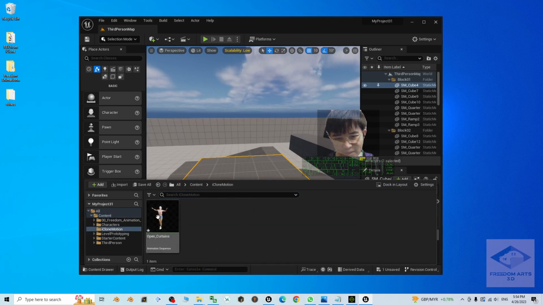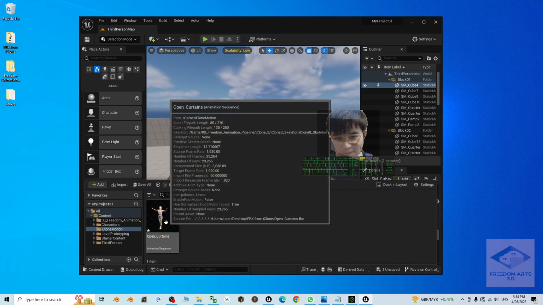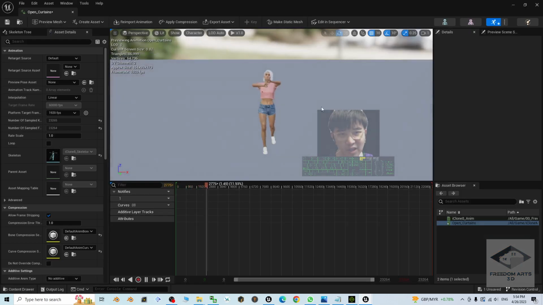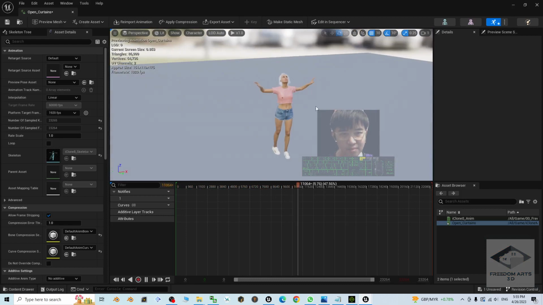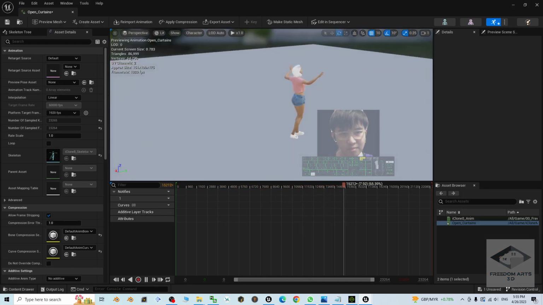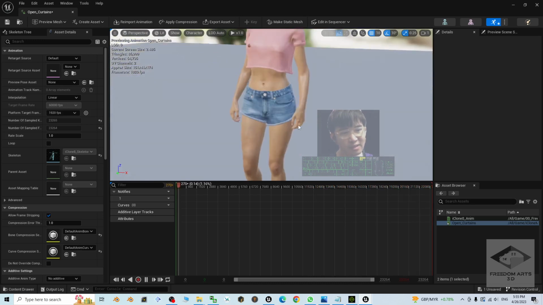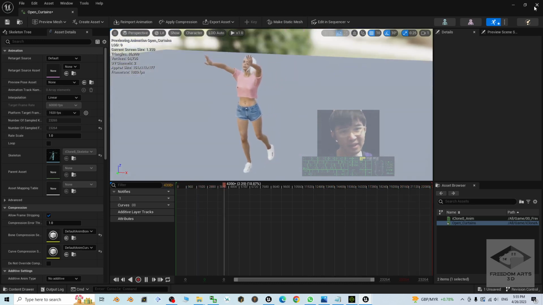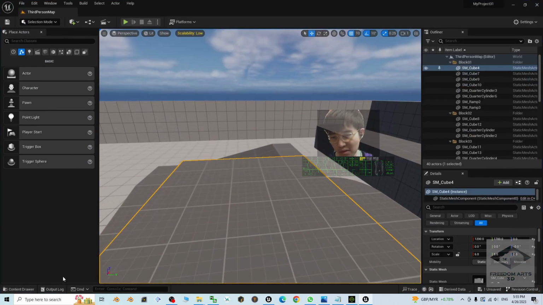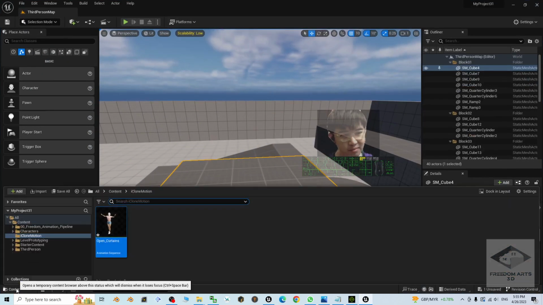iClone motions, it already become an animation sequence set here. You double click, you can check the animation sequence. This is exactly the Camila. This is an animation sequence. And then, if you want to retarget it in any other 3D avatar, it is really simple. Just close it, click the content browser.